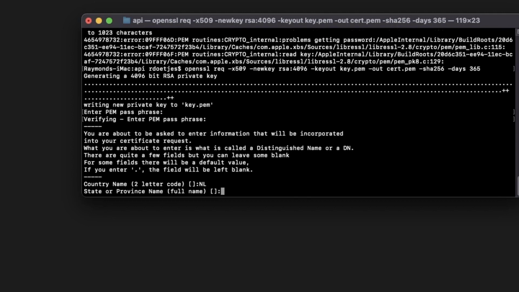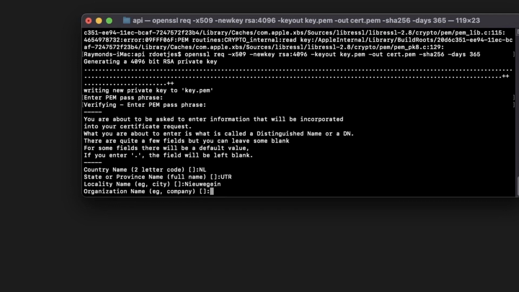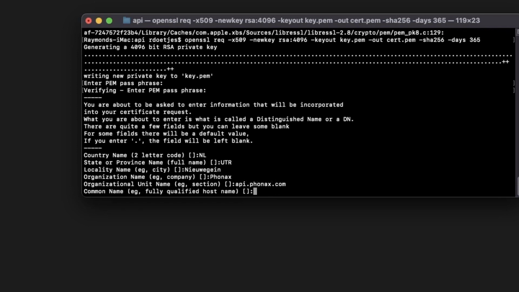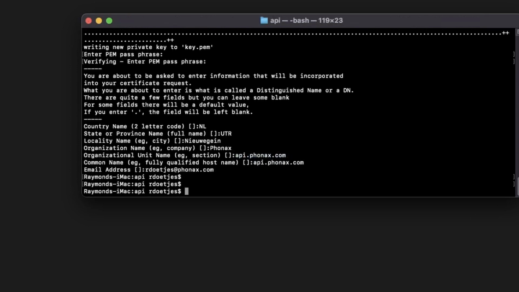So let's fill in the country, NL, state and province. I live in Utrecht. Locality Nieuwegein. This is just as bad as my typing. Phonex, that's actually my company. And let's, the CN name, Phonex. Oh, damn. Oh, this is the CN name. Let's use that. It's self-signed anyways. api.phonex.com. And I will put this in my host file as well. And an email address just in case it requires it.